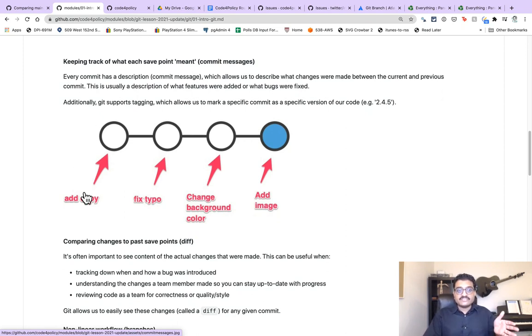In the example here, you can see that we've added copy, then we fixed a typo, changed the background color, added the image. Each one of these are save points, and each save point comes with a message. These messages are usually written in present tense, and they're just a short description of what work has been done up until that point. So you can always go back and see when this change was made, what was that change? Well, it was the change in the background color. The other benefit of this is that it reads as a sort of a log, if you read it in chronological order, of how a project was built. So add copy, fix typo, change background color, add image. You can sort of observe the progression of that project.